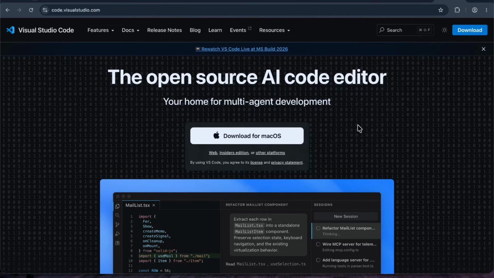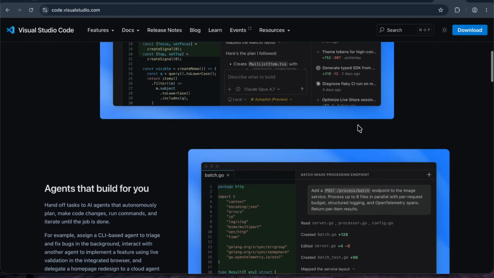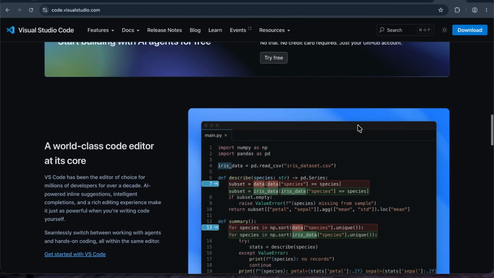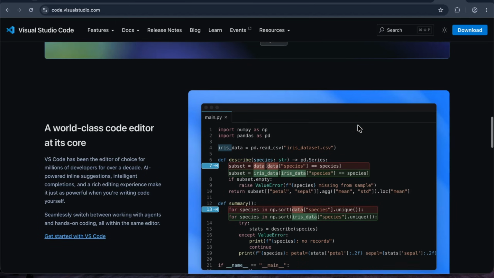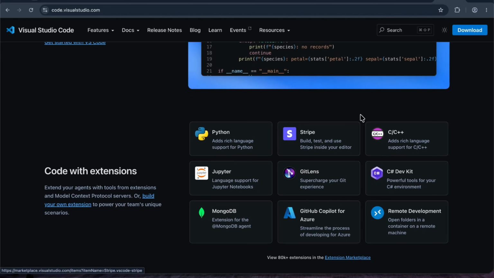Welcome to the channel. This video is quickly about how to get started with any IDE using the GitHub Copilot plugin. So I'm giving an example here with Visual Studio Code, but you can use any of your favorite IDEs. The steps are going to be simple, the same for everything.